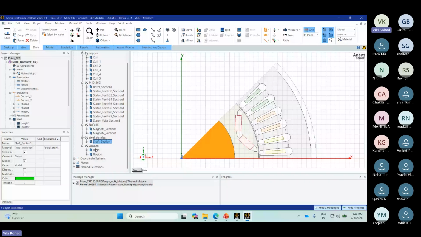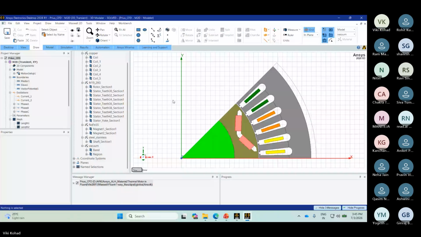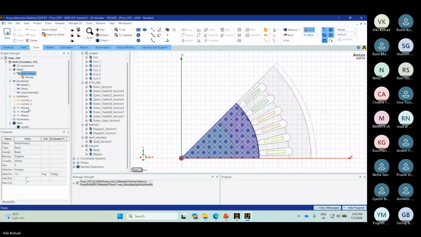Then the band region we have, and the complete region part. Region is like the boundary, you can say. Inside that region only, Maxwell solves Maxwell's equations. Whatever the Maxwell equations are, they are going to be solved inside that particular region. Now first, if it is an electric machine, we have to provide the speed parameter or the velocity to the particular rotor part, like whatever the moving parts are. So we provide the velocity to the moving parts.